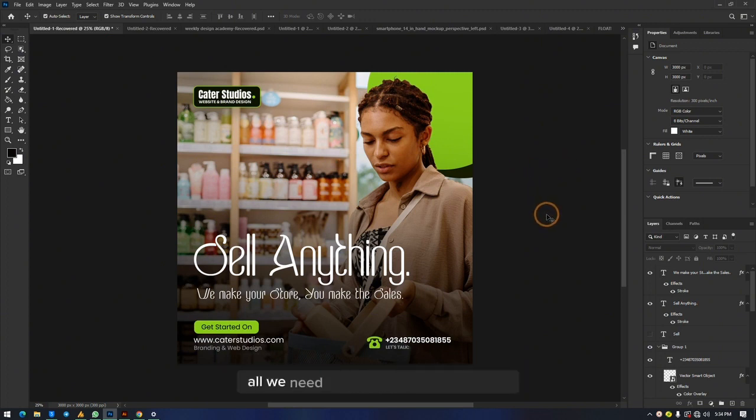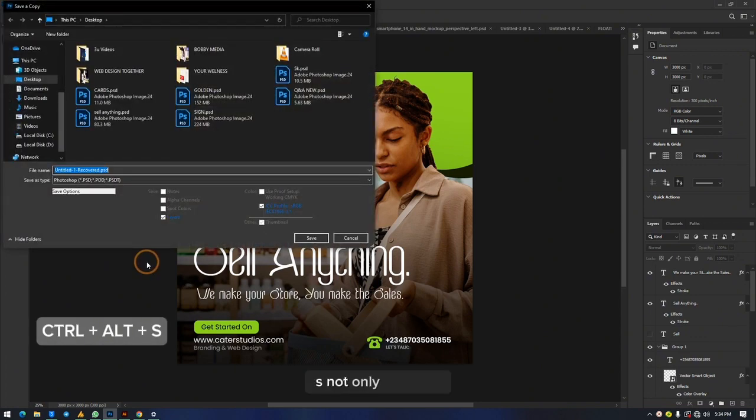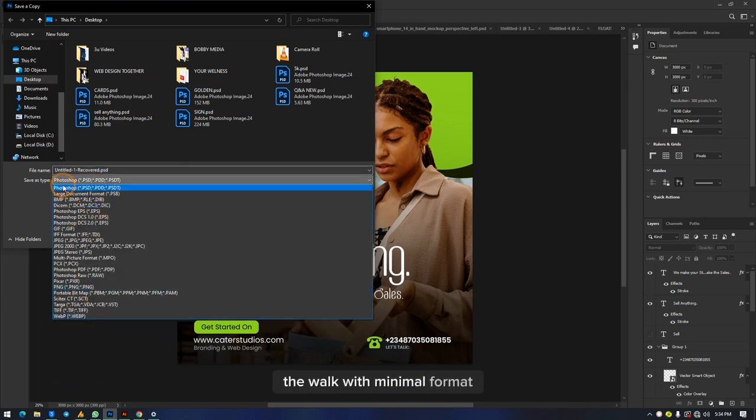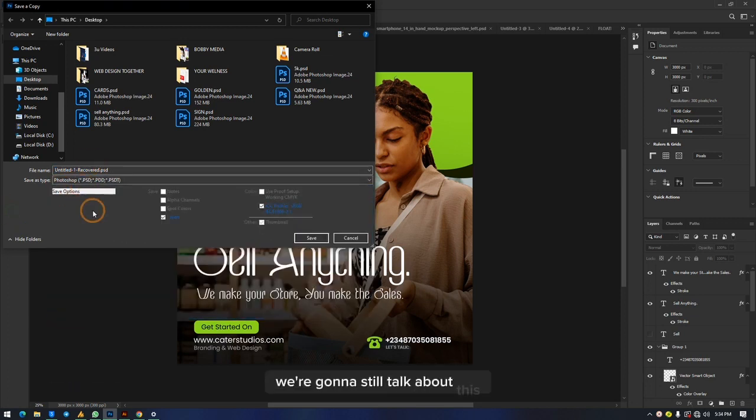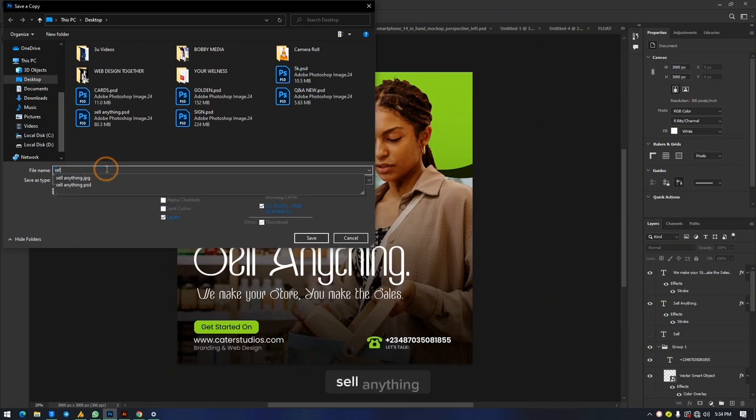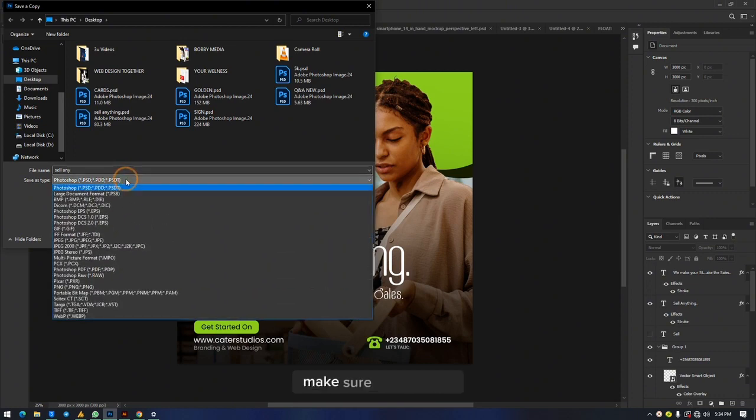So to do this, what we need to do is to hit Control, Alt, and S. Not only Control S. Control S saves the work with minimal format availability. We're going to still talk about this in the future. So we can now save this as, say, anything. Then we save it as PSD. Make sure it's PSD.